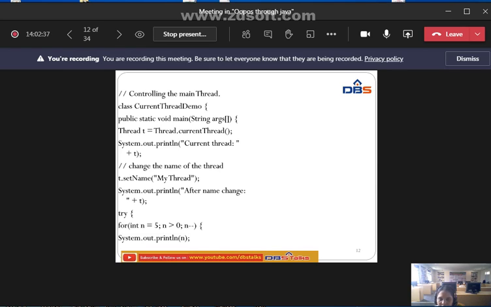Next, change the name of the thread. Suppose you want to change the name of the thread. How to change it? setName. We have getName and setName methods. t.setName, and in this we write "my thread", then close it. Next we need to print with System.out.println, after name change.